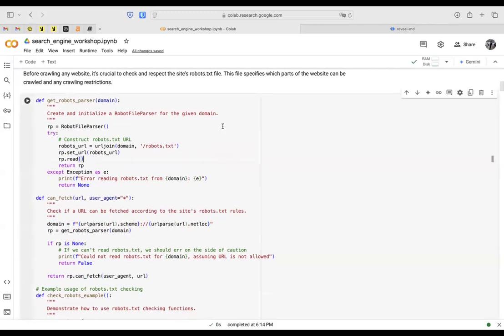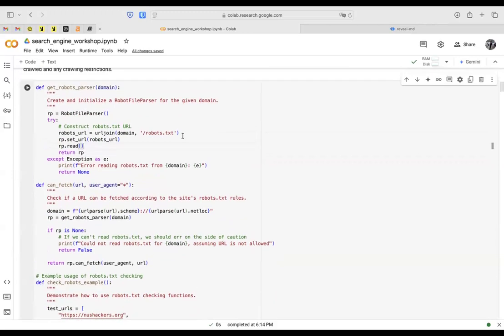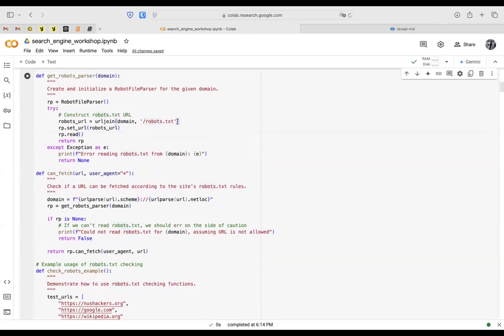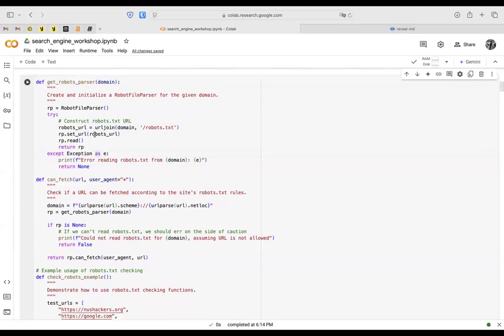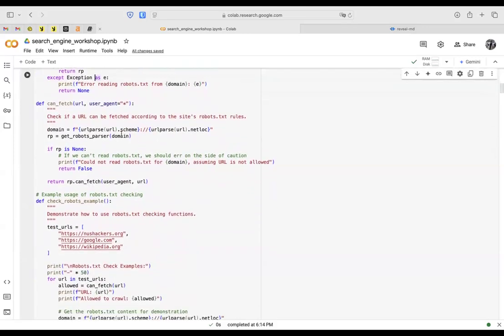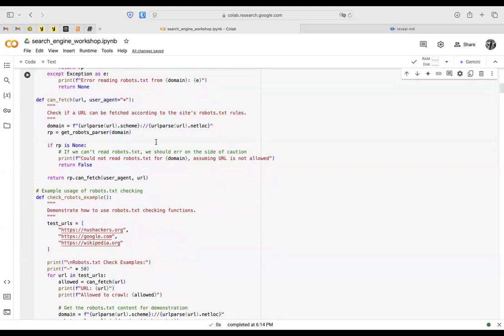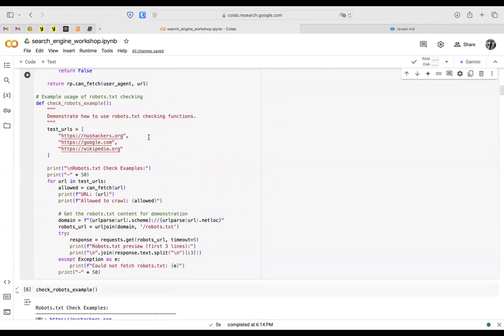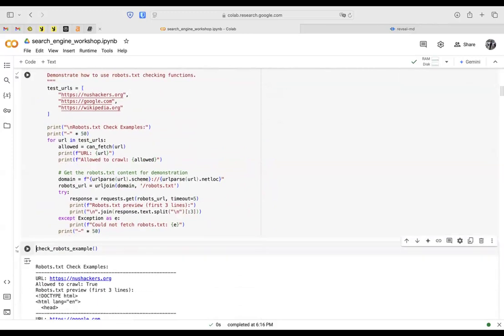So how to get that file? This is like 3 basic Python functions. This one will just try to find the robots.txt file from the URL and try to read it. Then we check if there's a file, it means we need to obey it. If there's no file, the URL is allowed. So we can check for 3 files: NUS Hackers website, Google, and Wikipedia. So if I run this cell, sorry, this one.